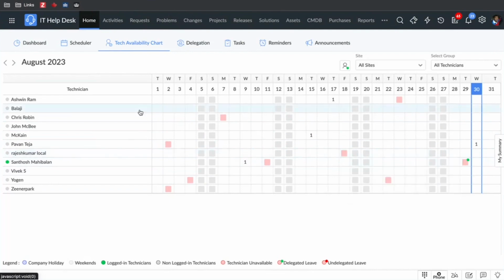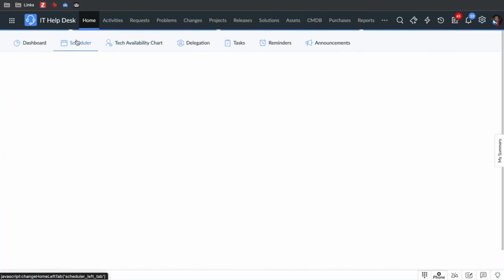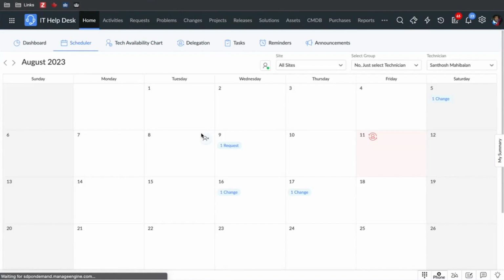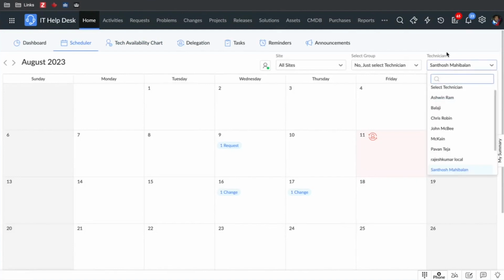And as and when you navigate to the scheduler, you will also be able to view a calendar view of the same technician availability chart. So you can either choose a particular technician from this drop down, or you can mark leave on behalf of either yourself or on behalf of another technician as well.